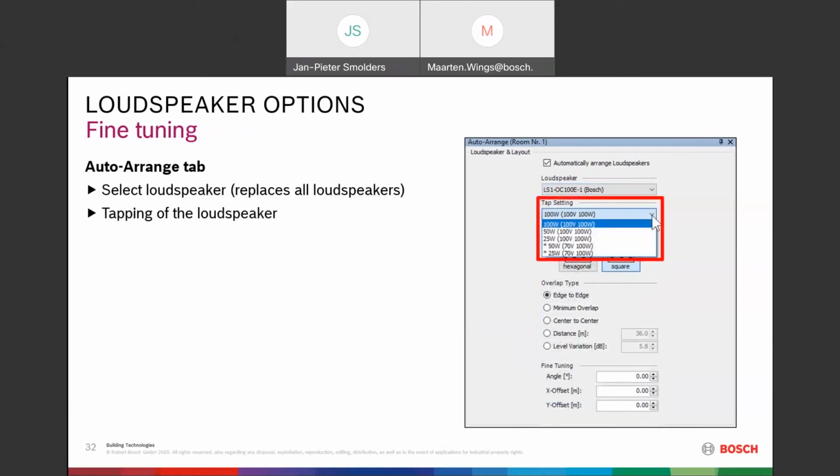There's also the option of tapping. Loudspeakers have a tapping option on their transformers. For instance, this one you can tap down from 100 watt to 50 and 25. Now keep in mind that if you do this, if you go from, for instance, 100 watt to 50 watt, half the power, you will also lose 3 dB of sound pressure level on that loudspeaker.